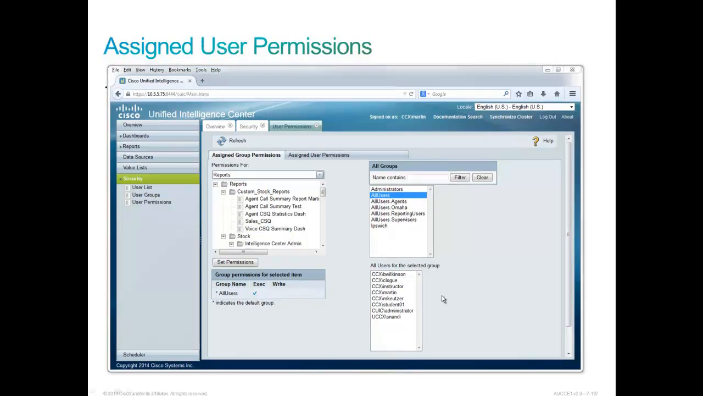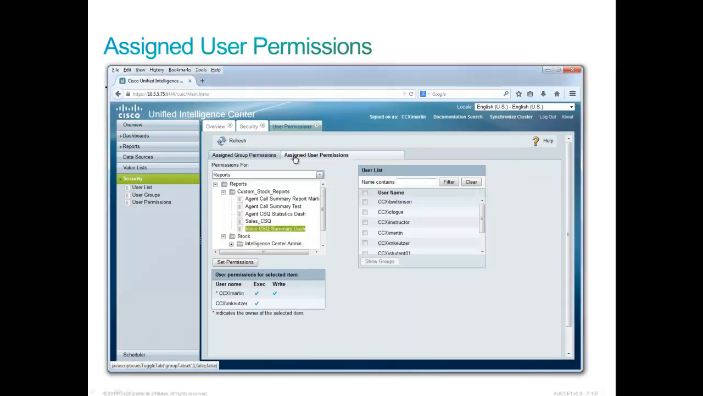So under all the work we did for group permissions, we note that for all users, write permission has been removed. One of the members of all users is Mike Keitzer. We'd like to point that out. Let's move to the assigned user permissions.